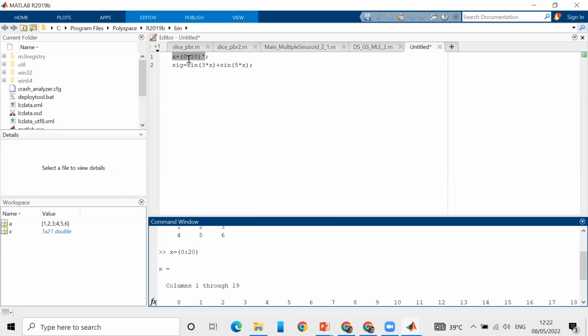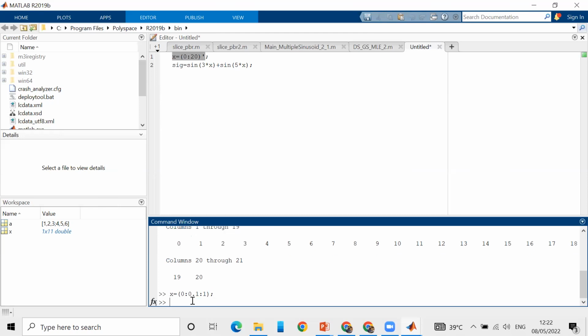How do we write it? 0, colon, 20. It means by default, it will take a step of 1. You can also define your steps, suppose from 0 to 1 with steps of 0.1. Then you will have to write x equal to 0, 0.1, 1, like this. Semicolon to suppress the output in the command line.